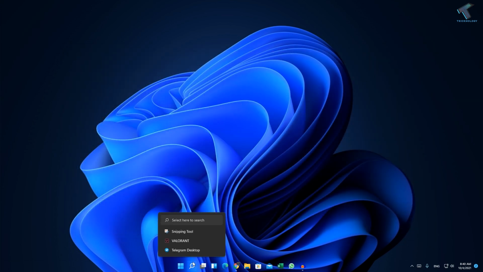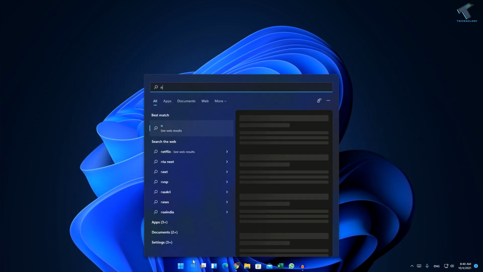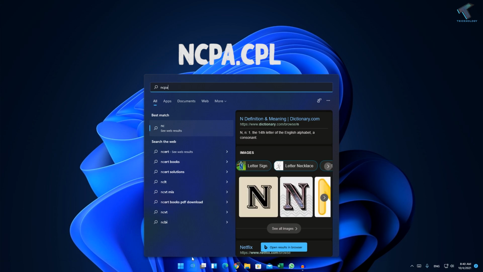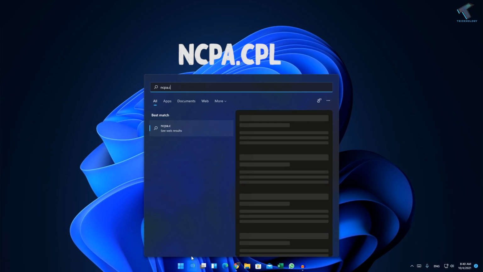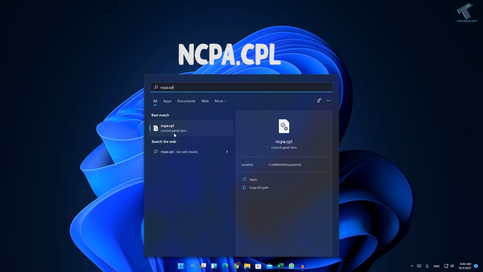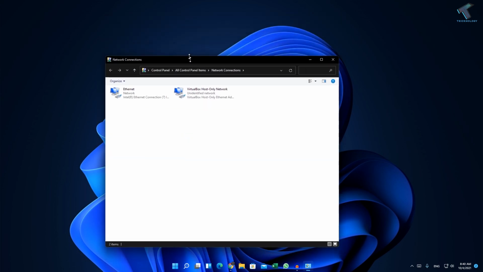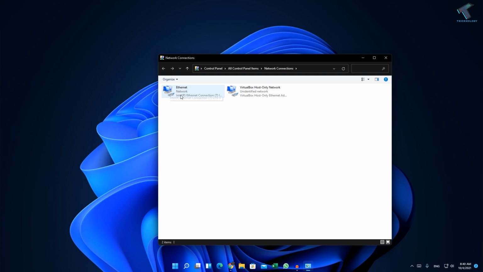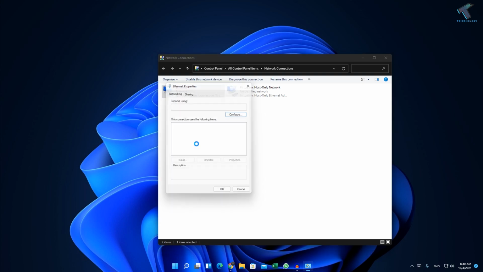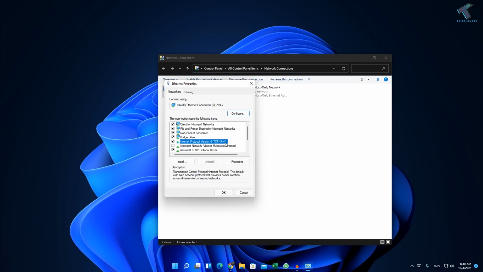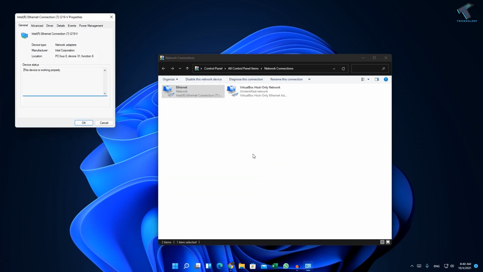Now go to your search menu once again. This time type ncpa.cpl. After that, click on the ncpa.cpl app or press Enter. Now right click on your Ethernet card and go to Properties. Now select Internet Protocol Version 4 and click on Configure, and click on Yes.